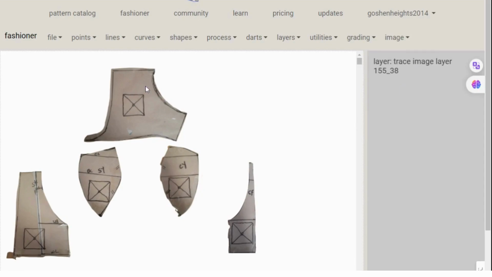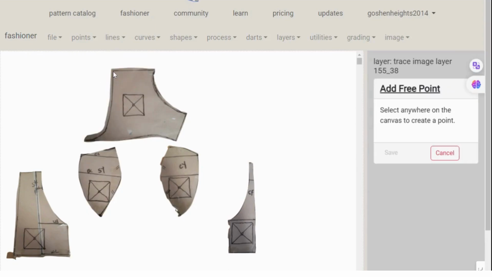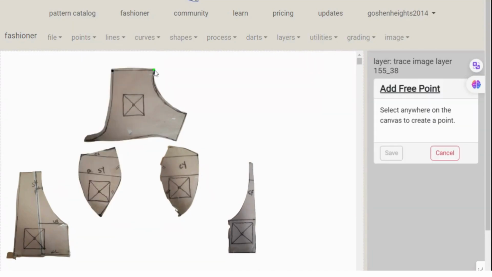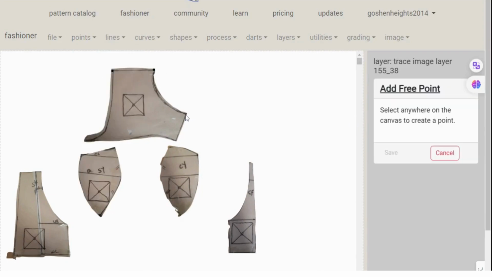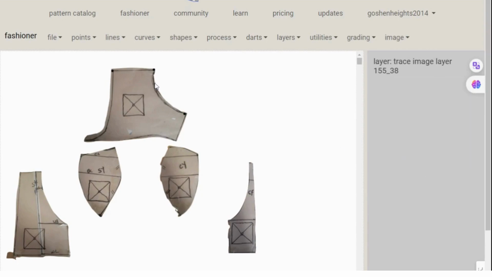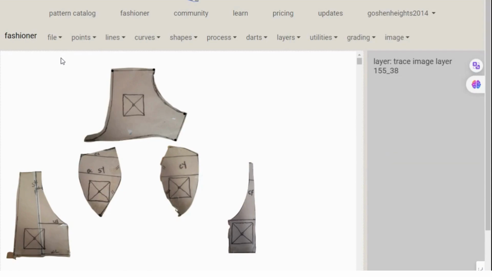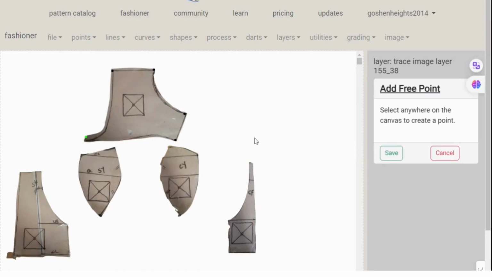So the first thing we're going to do, let me just trace this one and show you how to do it. And then you can do the rest. Just go to points, add free points. So I'll just select here, save. So that's what I'm going to do. I'm going to add points everywhere. Then I'll go ahead and do the tracing as I want. So if you just follow me and do that, it's quite easy. So we'll add points in all the areas that we want to be here. Save. So we are done with that.